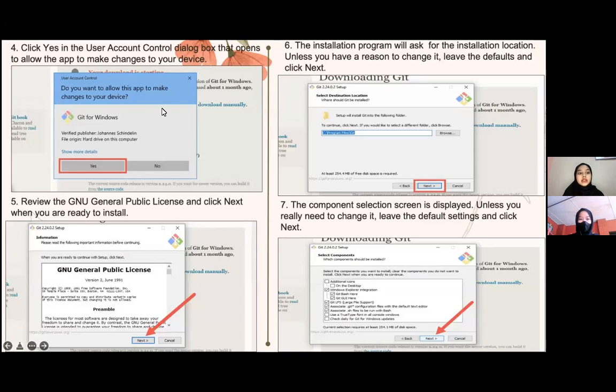The fourth step is to click yes in the user account control dialog box that opens, which allows the application to make changes to your device. The fifth step is to review the GNU General Public License and click next when you are ready to install. The sixth step is that the installation program will ask for the installation location. Unless you have a reason to change it, leave the defaults and click next. The seventh step is the component selection screen. Unless you really need to change it, leave the default settings and click next also.